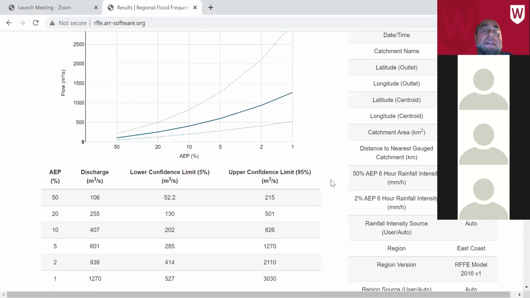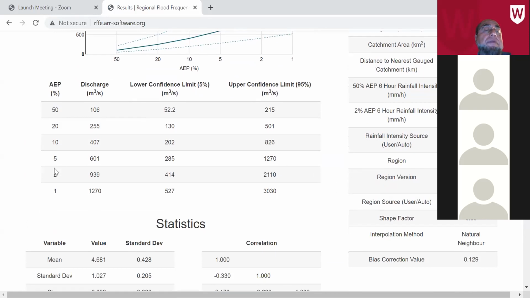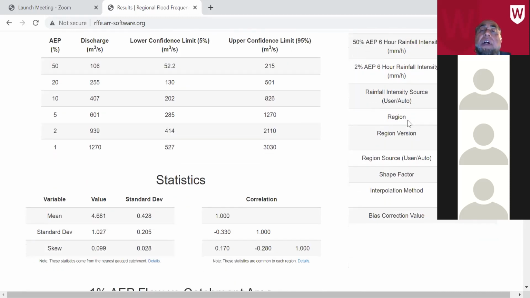So now you can see the result here. For different AEP, 50% means 2-year return period, and 1% means 100-year return period. This is your design discharge. And this is the lower confidence limit and upper confidence limit. And these are the data that you have entered, and it is giving the rainfall intensity coming from the Australian Bureau of Meteorology.